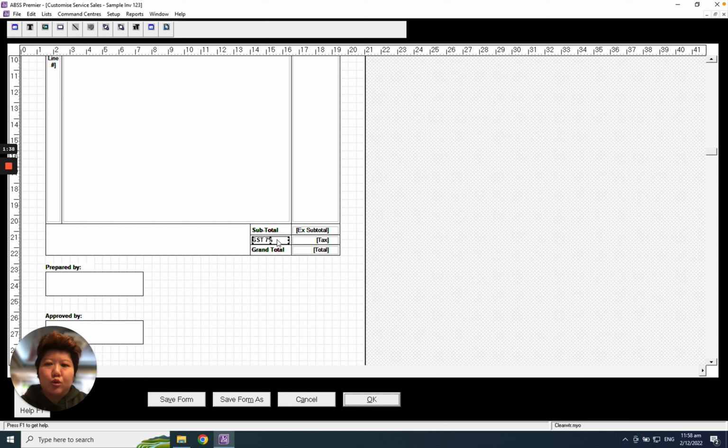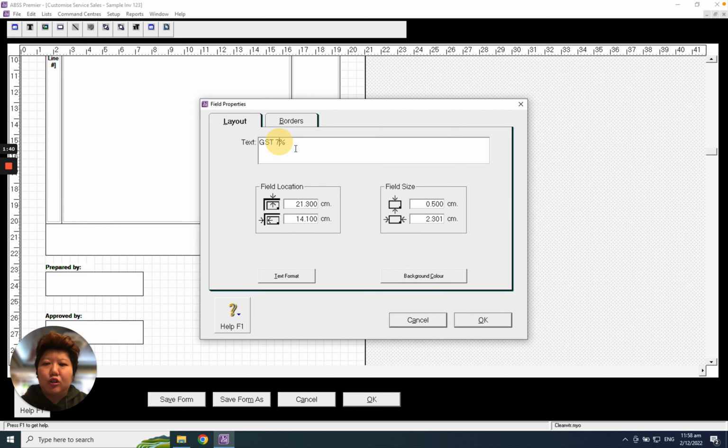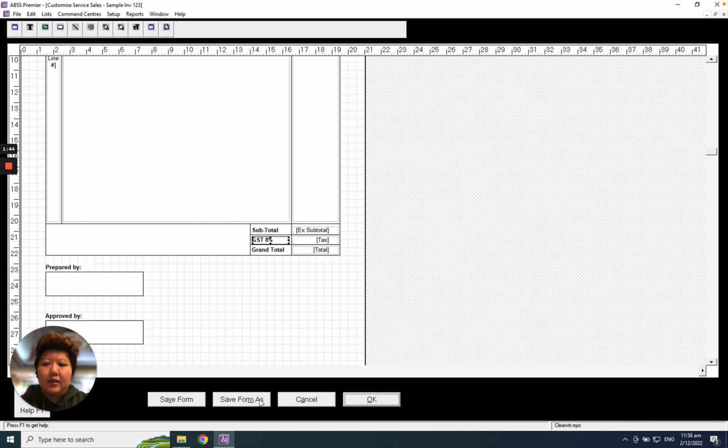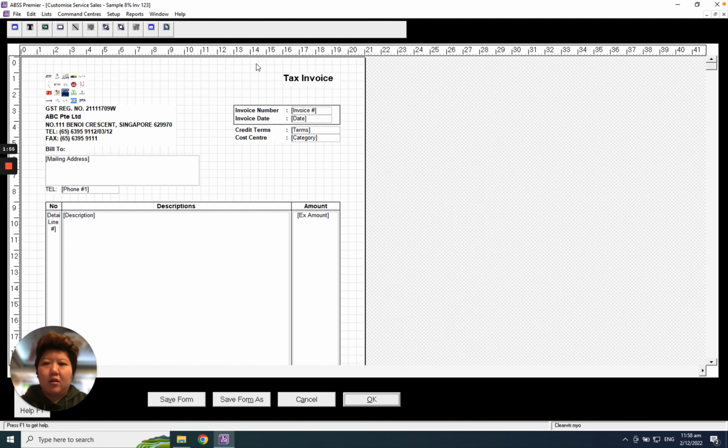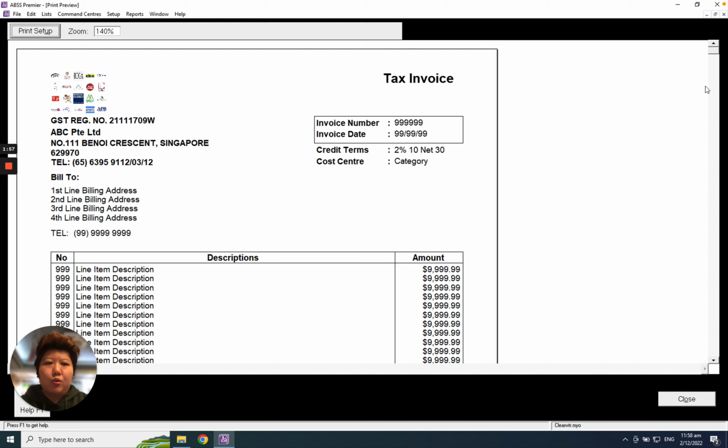What I need to do is just double click inside and change to 8%. Click OK, done. And save form as another name. And click OK. Now I can preview.